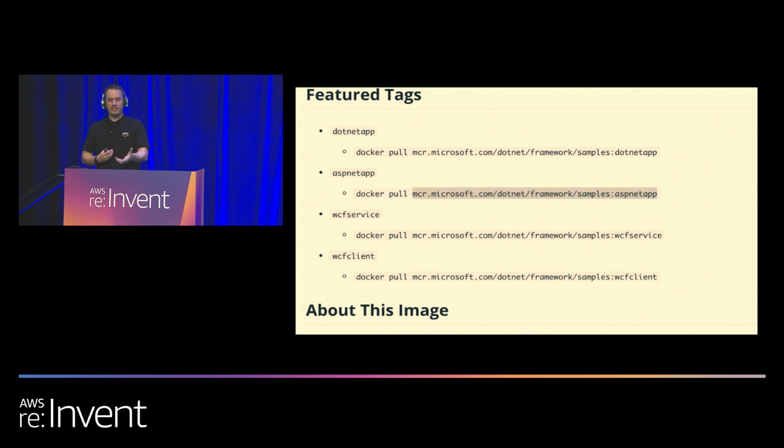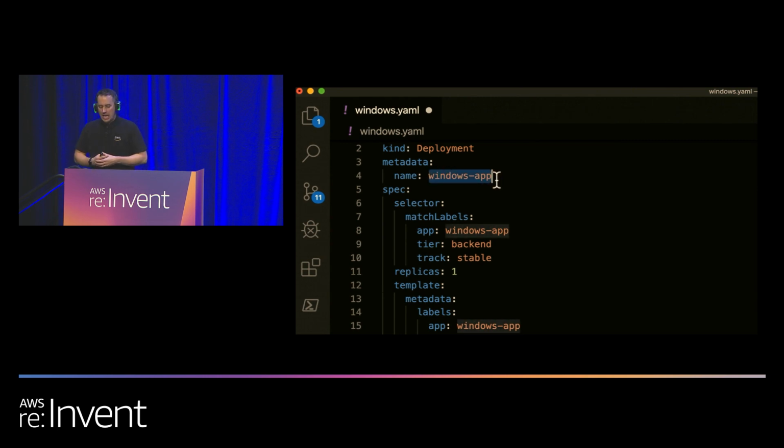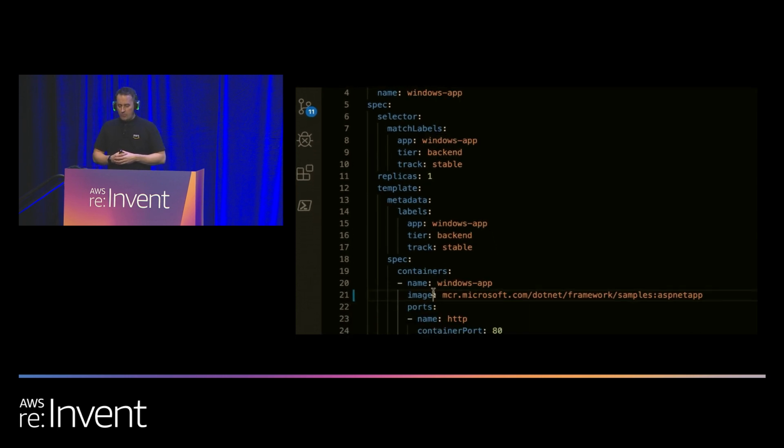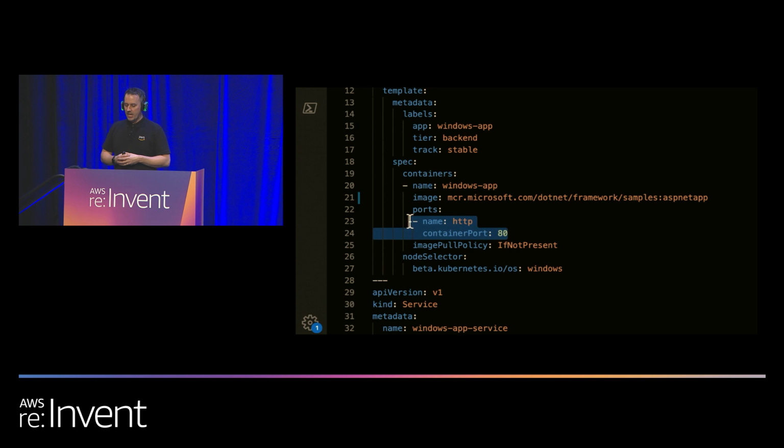So I want to take that Docker container and add it to a Kubernetes YAML file, which has in it just a deployment with a name, Windows app, and a container specification. I'm going to add that particular Docker container as my container specification, and open up port 80 on that container.